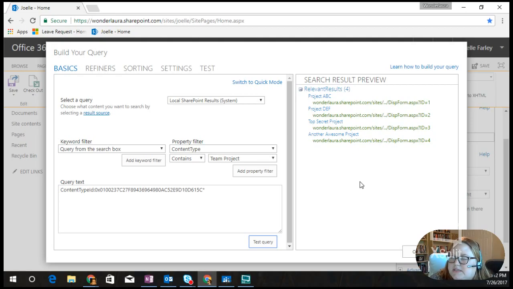Right now we can see that it just gives me the title and then the link to the display form, and that's really all I get in that preview. I don't really know anything else about that. Maybe I need to see what's being crawled on this item. Are those site columns being crawled? Is the metadata being crawled? I know that they are, but how are they being crawled, and what are the properties that are being used, and all that kind of stuff?